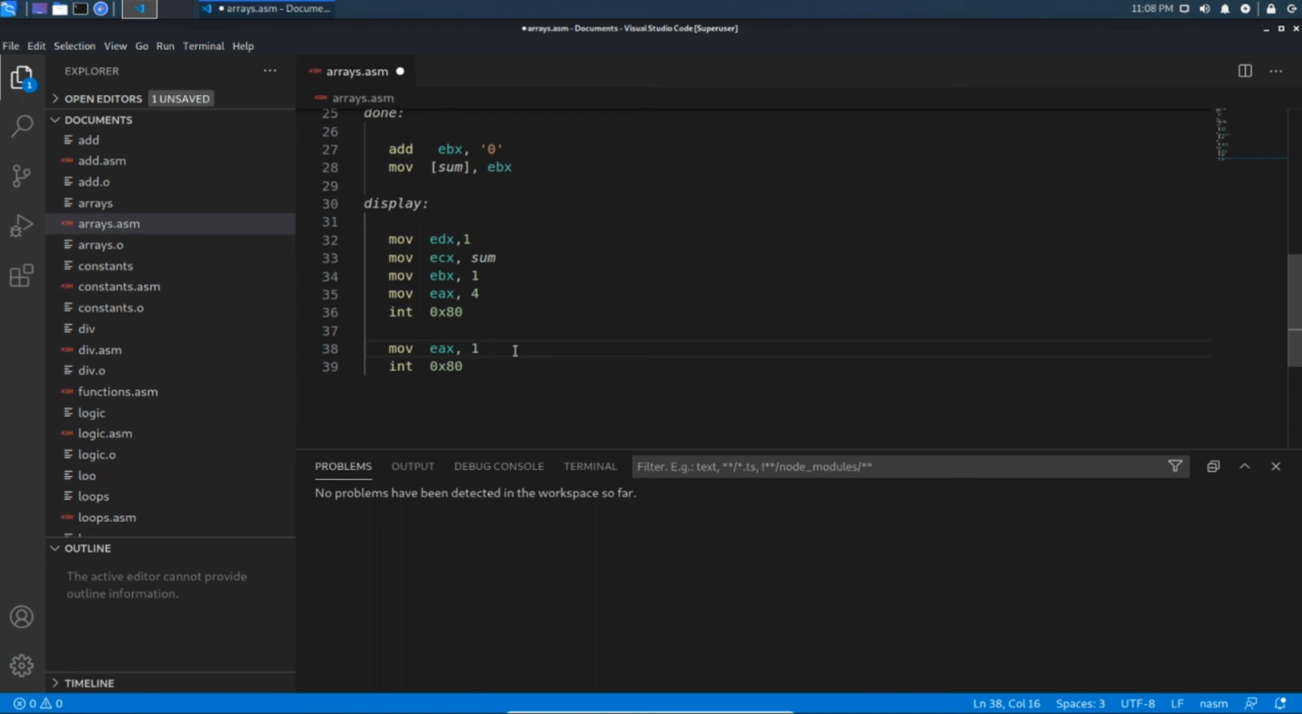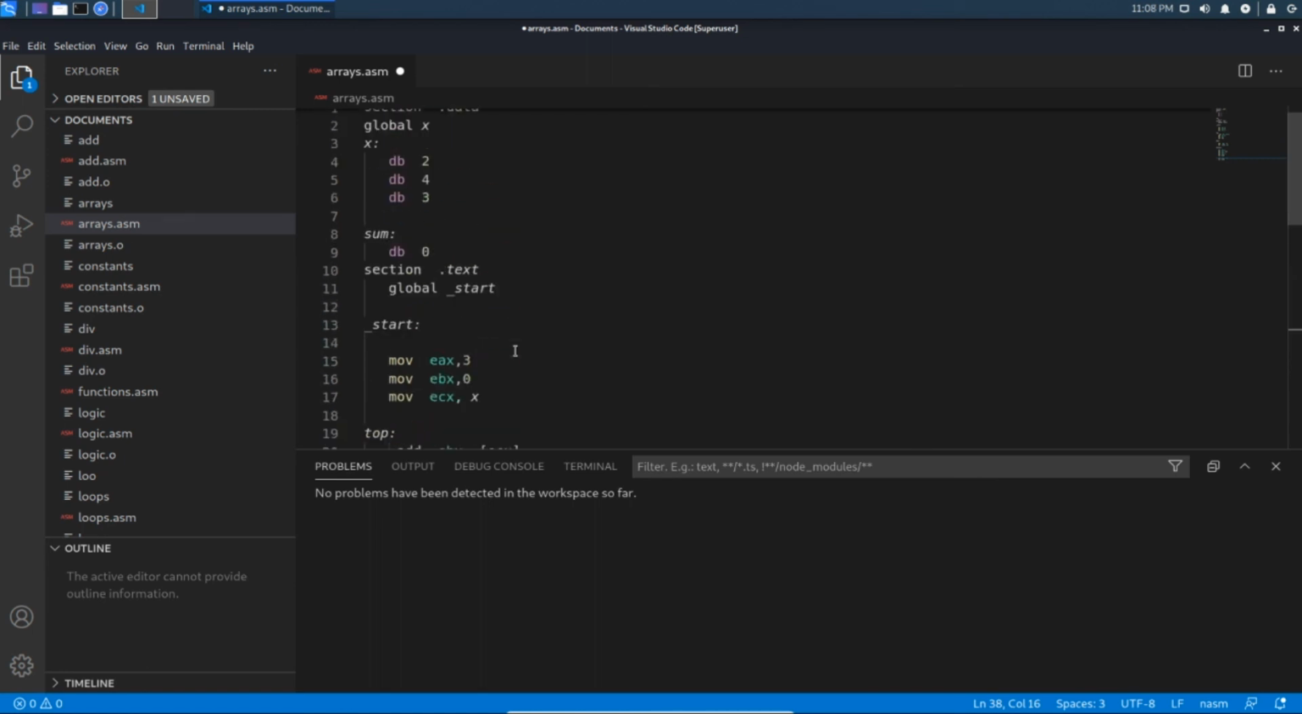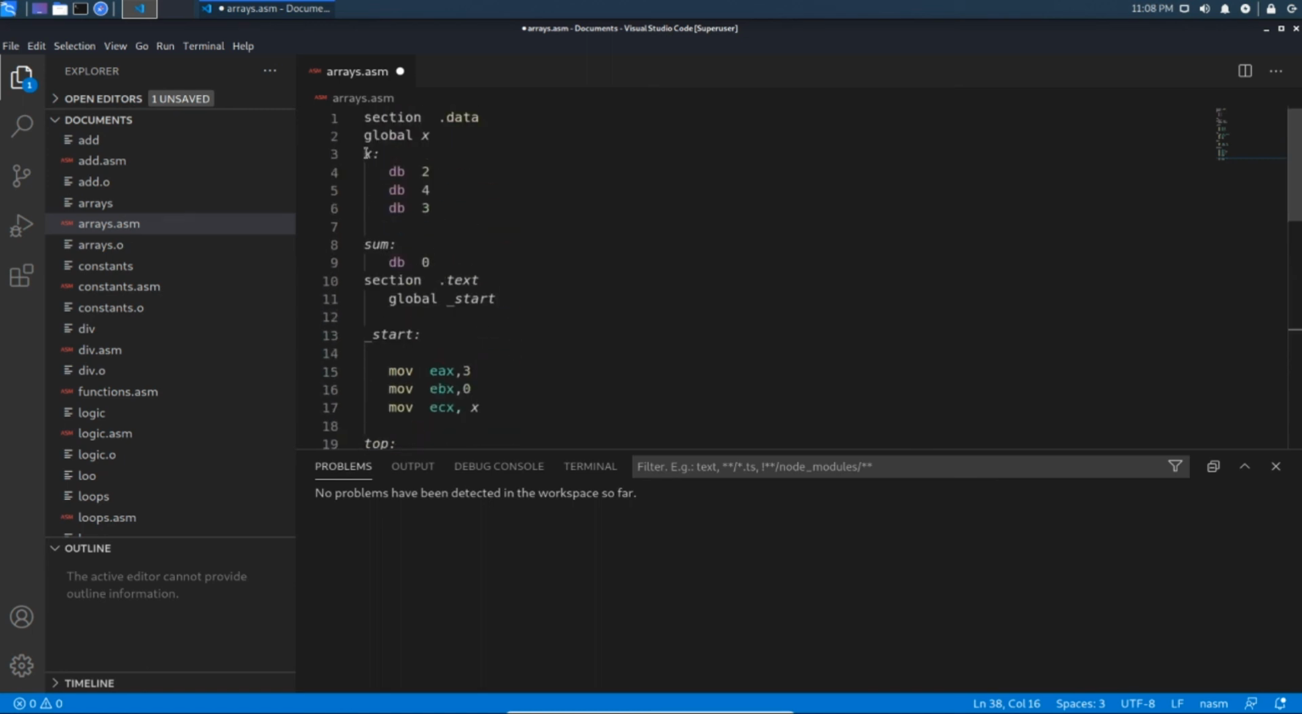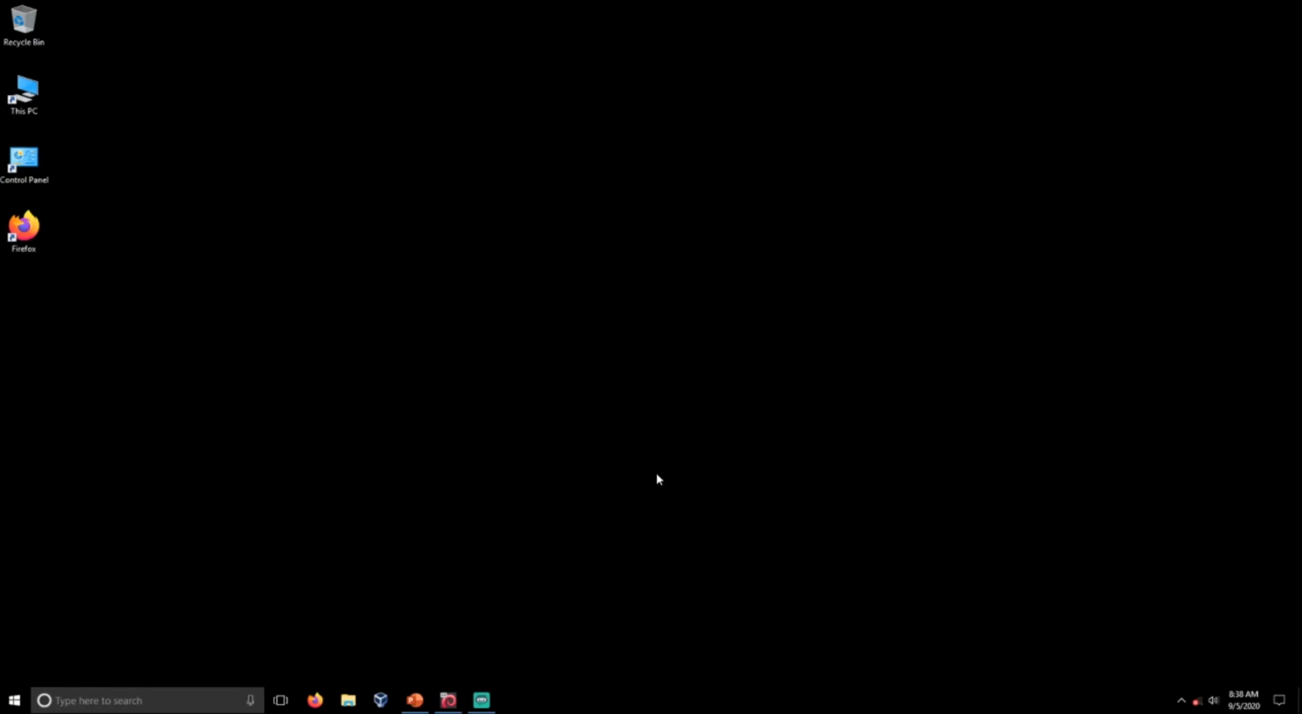So like that the arrays will be implemented. This is an example. Here X is an array, and sum is also an array of size 1. This is how we deal with arrays in x86 assembly. I hope you understood this video and all the concepts.